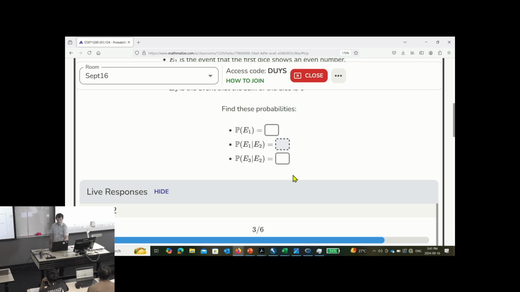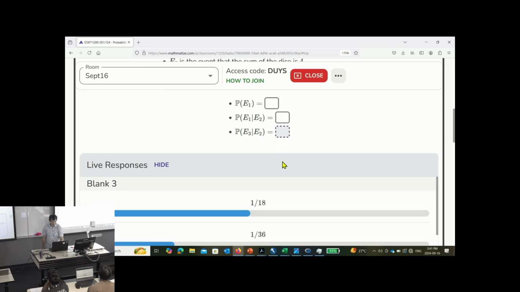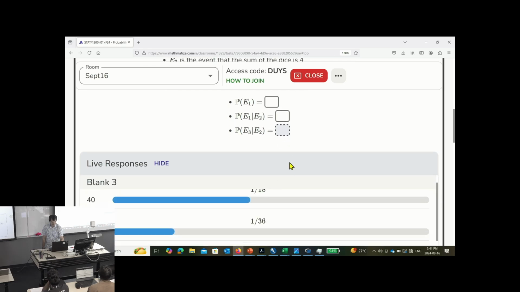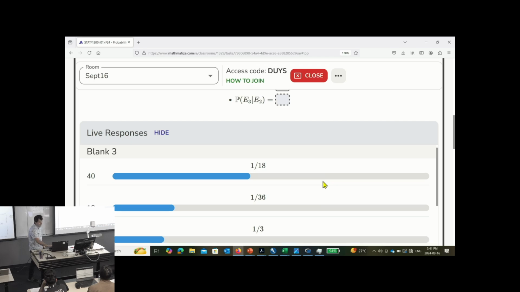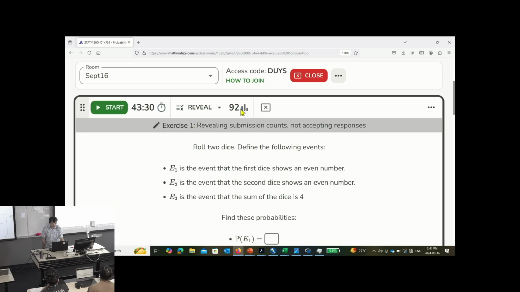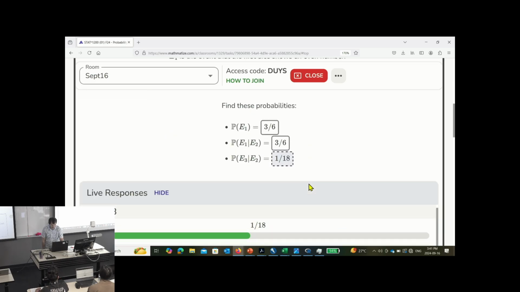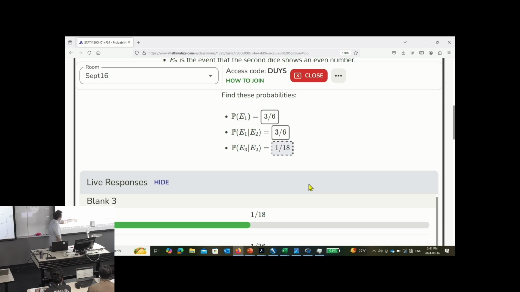And now, perhaps, is the tricky one. Let's see how many people got this one right. Oh, okay. So now it's a little bit more split. Out of 92 people who answered, we have either 1 out of 18, 1 out of 36, or 1 out of 3. And the correct answer, I believe, is 1 out of 18. So slightly less than half the people got it right.